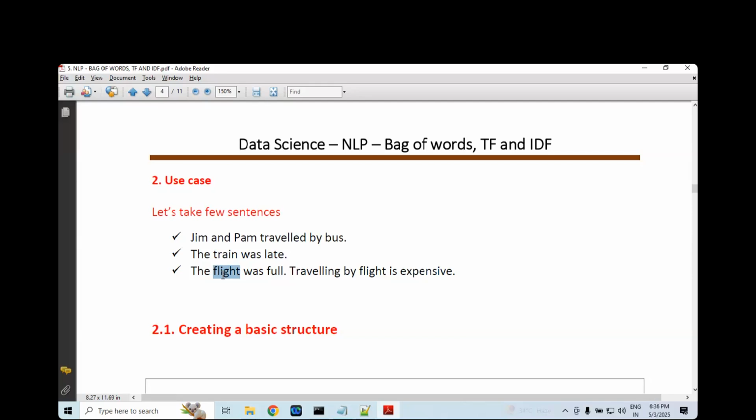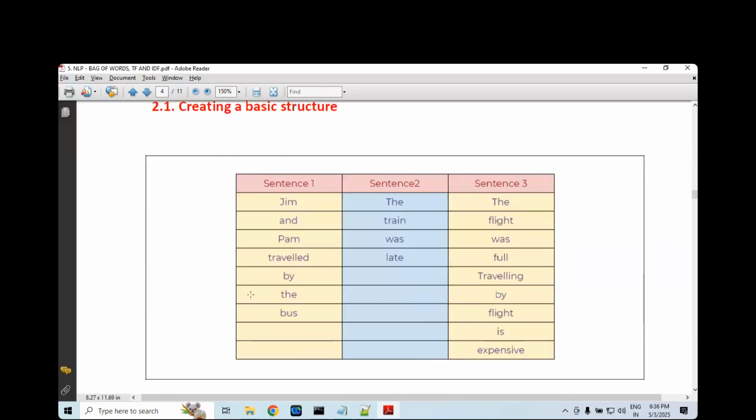Now let's see. Let's take this one. There are three sentences: sentence 1, sentence 2, sentence 3. Let us take all the words. Jim and Pom traveled by bus, and the train was too late, and the flight was full. The flight was full, and traveling by flight is what exactly, meaning? Expensive. It's okay.